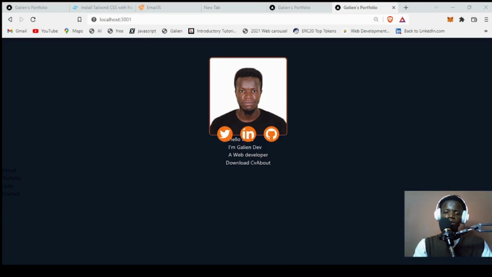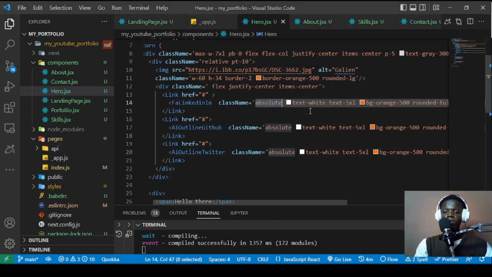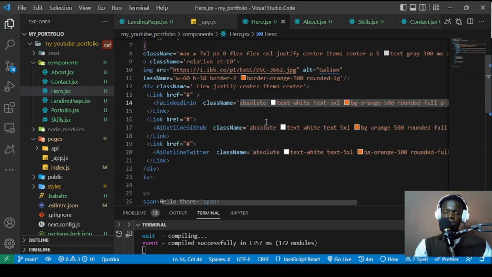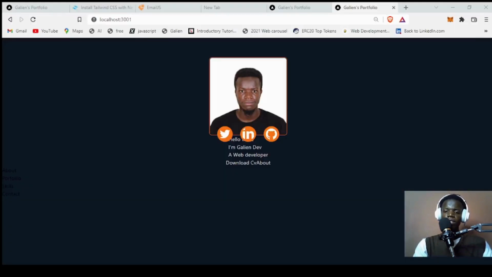So if we go back in the text editor and see what I added, it's simple. I just added this class, absolute. Every element with the same class will be on top of the other. So meaning the first icon will be on top of the second icon, the third one will be on top of the second, and so on. So for this one, after putting these classes of bottom and left, I separated them. So when you see our browser, it looks quite cute.